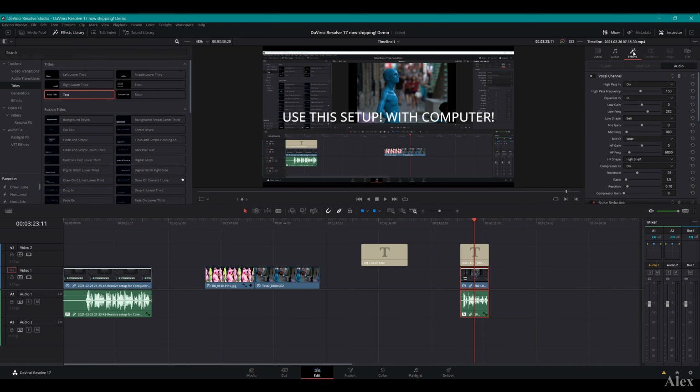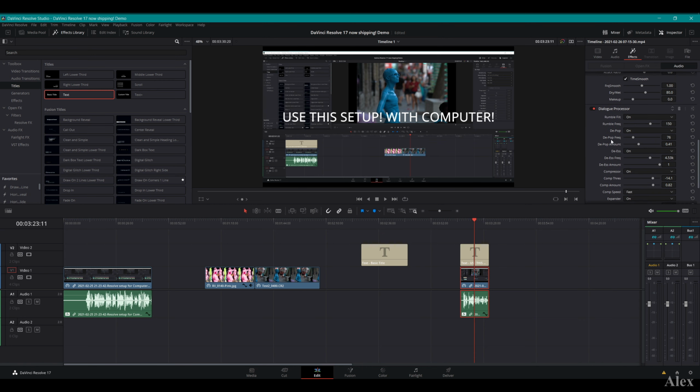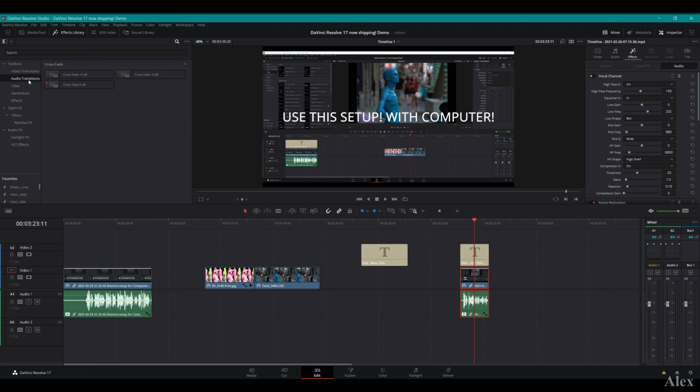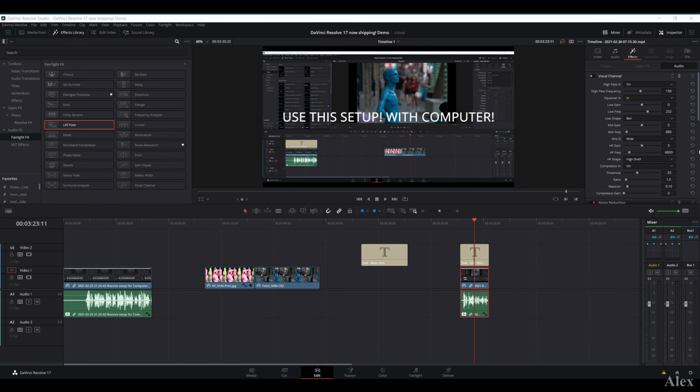Speaking of effects, let's go. So of course, you have 3 sections: Fusion, OpenFX, and audio. Right now, I only have audio here, noise reduction and dialogue processor, which I added myself just by going into audio and dragging that on the audio clip. If there are no effects assigned with the audio, you won't be able to go on the effect tab.